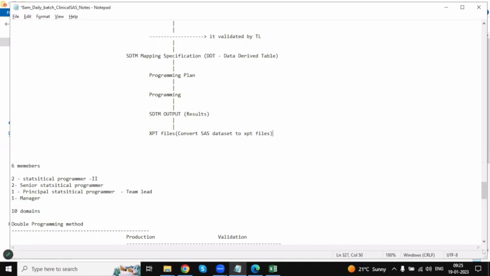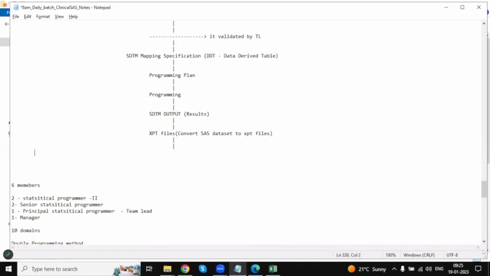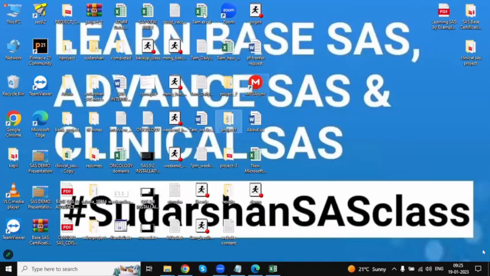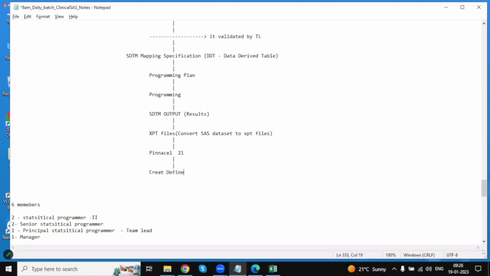Why are we converting into XPT? Because we have to use these XPT files in a tool called Pinnacle 21. The next tool is Pinnacle 21. I'll show you later how to use this tool also. We have to use this tool mainly for creating the define.xml file and validation notes. We also call validation notes a P21 report. We have to prepare the P21 report.